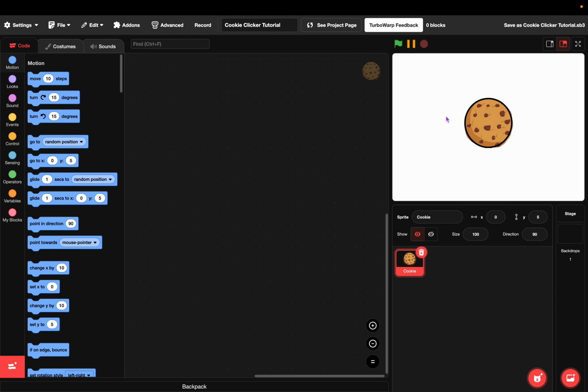You can get this in the description, or you can find any cookie you want, or you could just use your own thing. It doesn't have to be a cookie. But this is the only sprite that we're going to be using in part 1. In other parts, we're probably going to need a background and stuff. But this is part 1, so let's just get simple and only do the cookie.